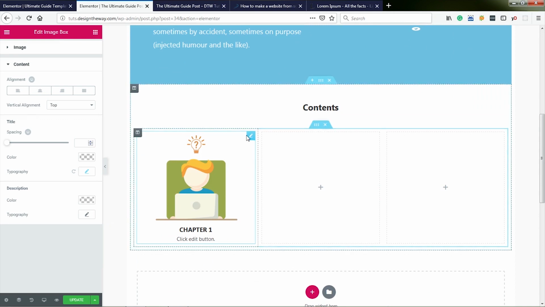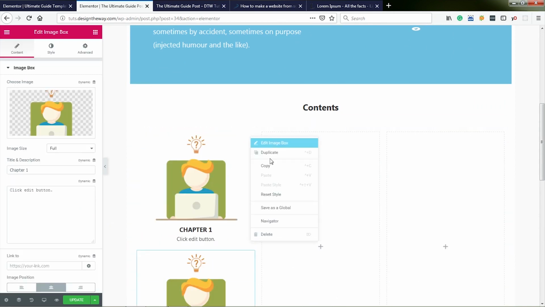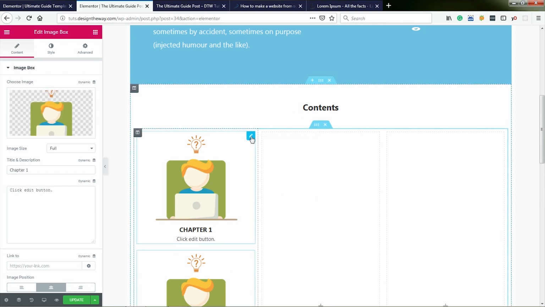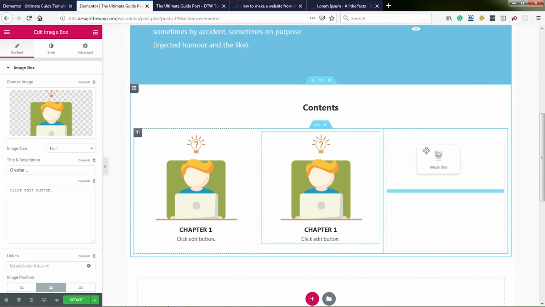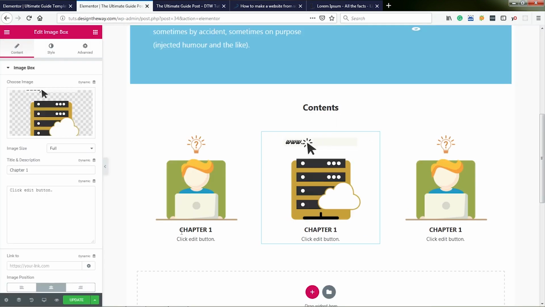Now let's quickly duplicate this block. Right click, duplicate. Let's drag one here and another here. Let's quickly change the content.